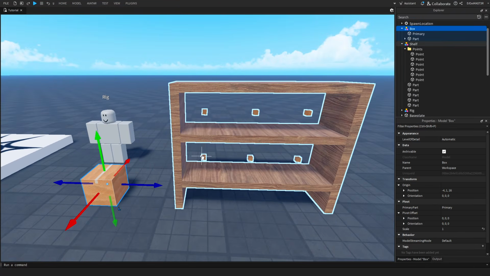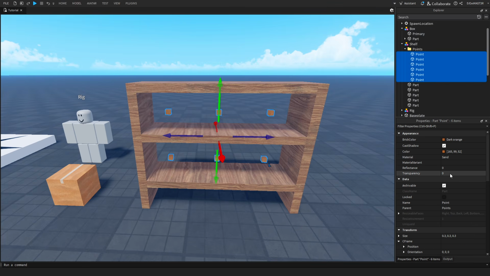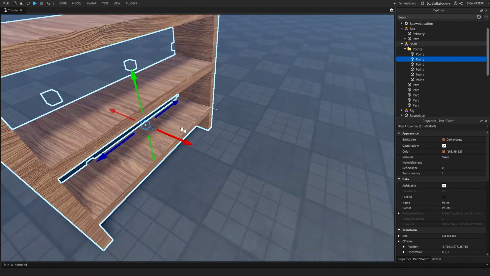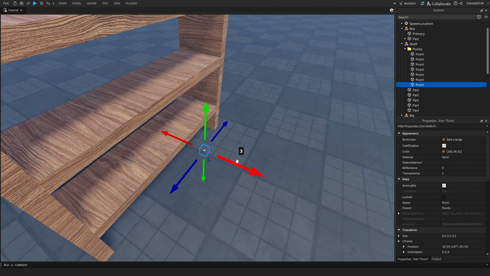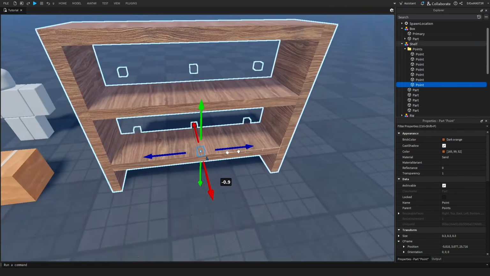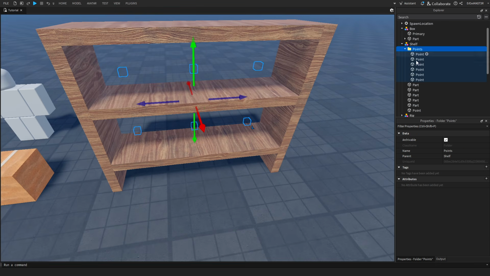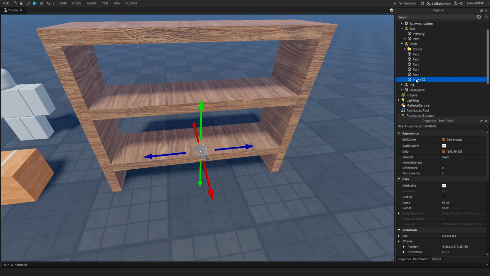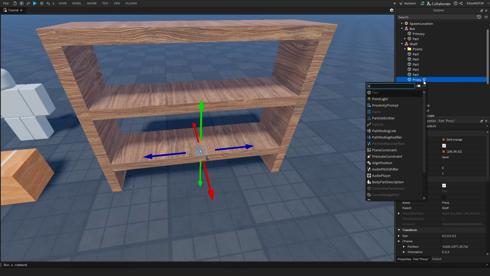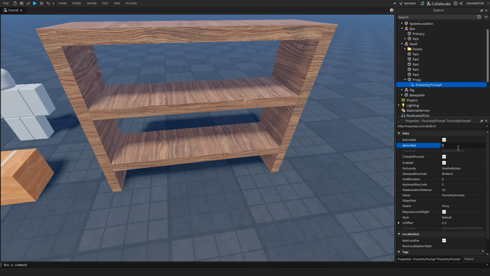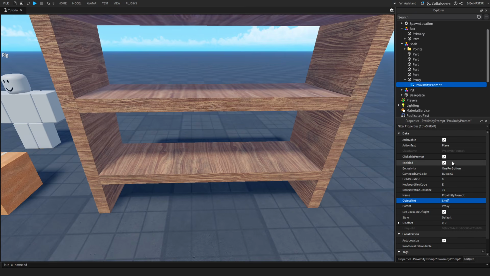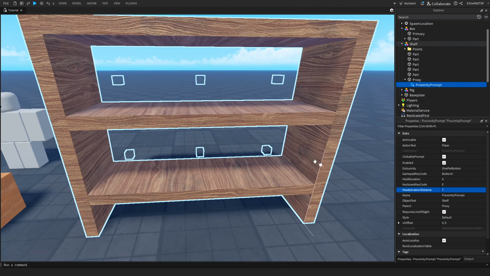Now you can remove this box because we don't need it anymore. You can set this transparency to 0. Take this one from the middle, put it a bit out, something like this. Take it out of the folder so it's just inside of the shelf model, and rename it proxy. Add a proximity prompt inside. You can rename this to place and this to shelf, so players know what they're doing. You can mess around with this stuff if you want. Max activation distance, let's do 7. You can maybe add a hold duration, but I will leave all of this other stuff as it is.